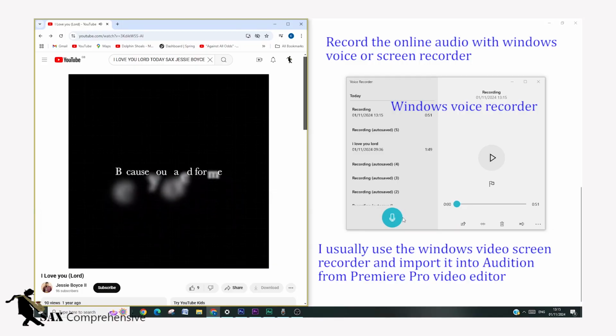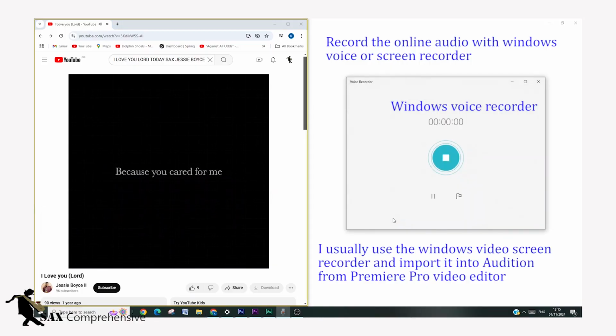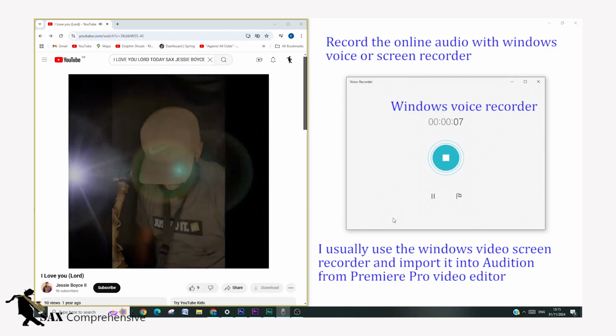First, get the audio of the saxophone music that you want to transcribe. If it's online, you can use the free Windows voice recorder app or use the free Windows video screen recorder app.